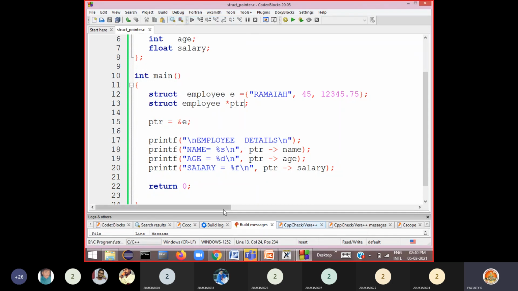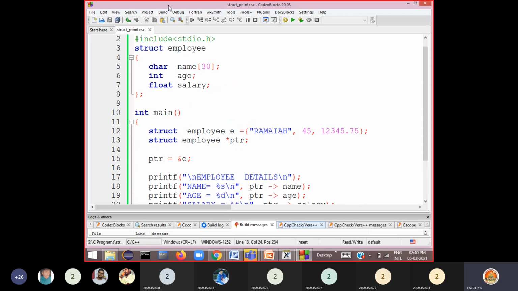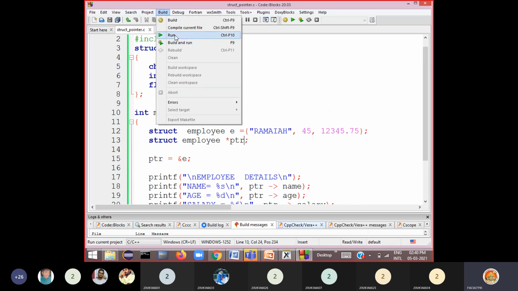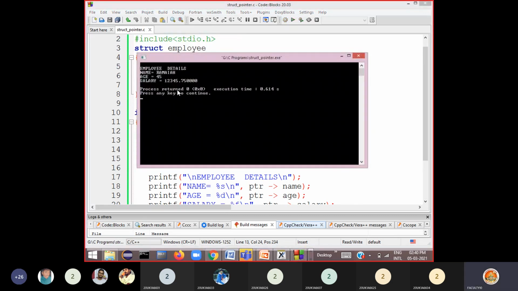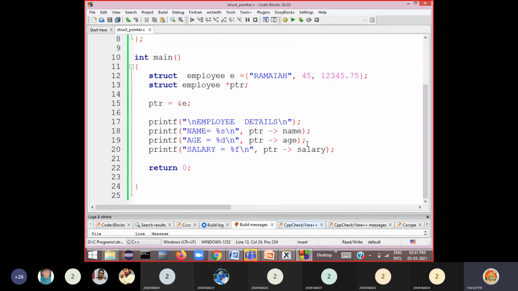Now there are no errors, no red mark here. That means no errors. Now I run the program. Now you can see employee details. Name is equal to Ramaya, age is equal to 45, salary is equal to 1234.75. So using the pointer, I accessed the structure members. By using which operator? Arrow operator. When you want to access structure members using a structure pointer, you have to use the arrow operator.